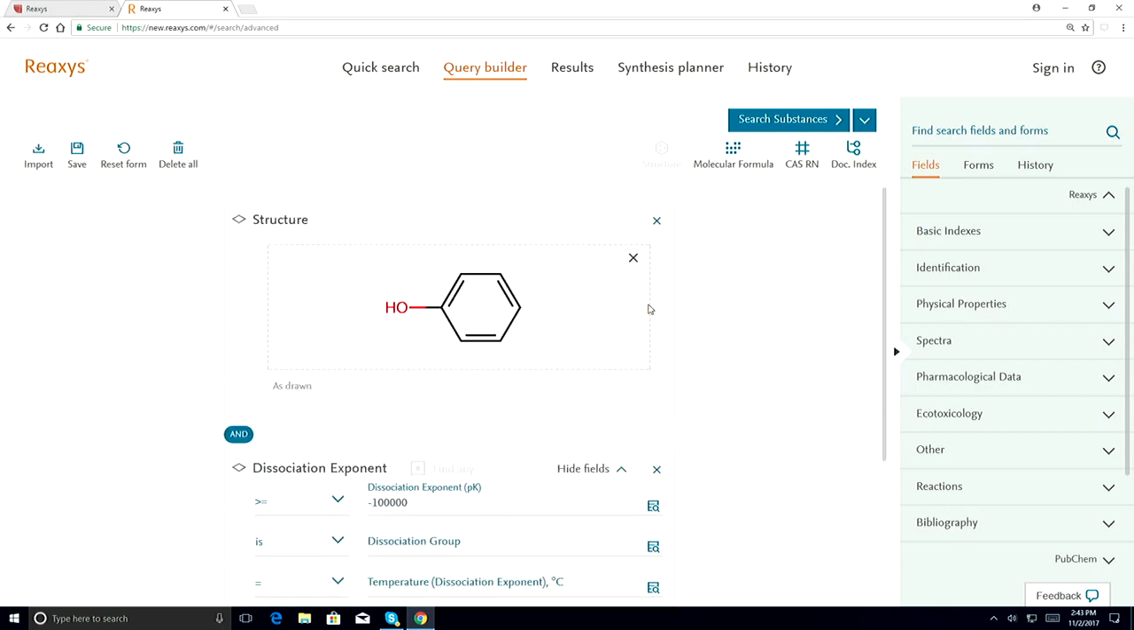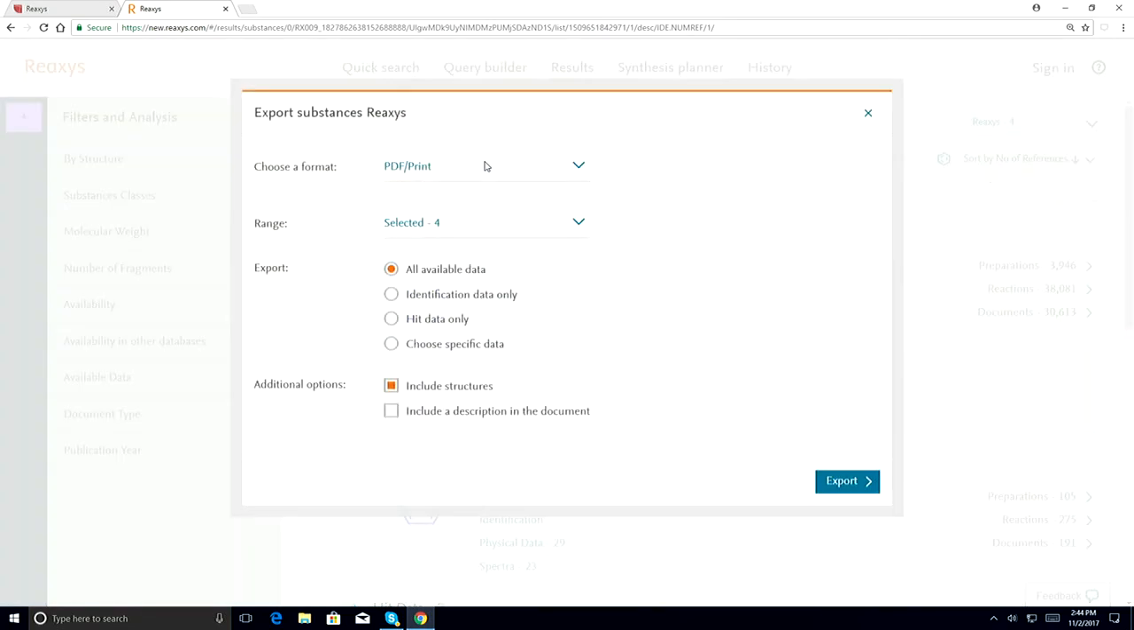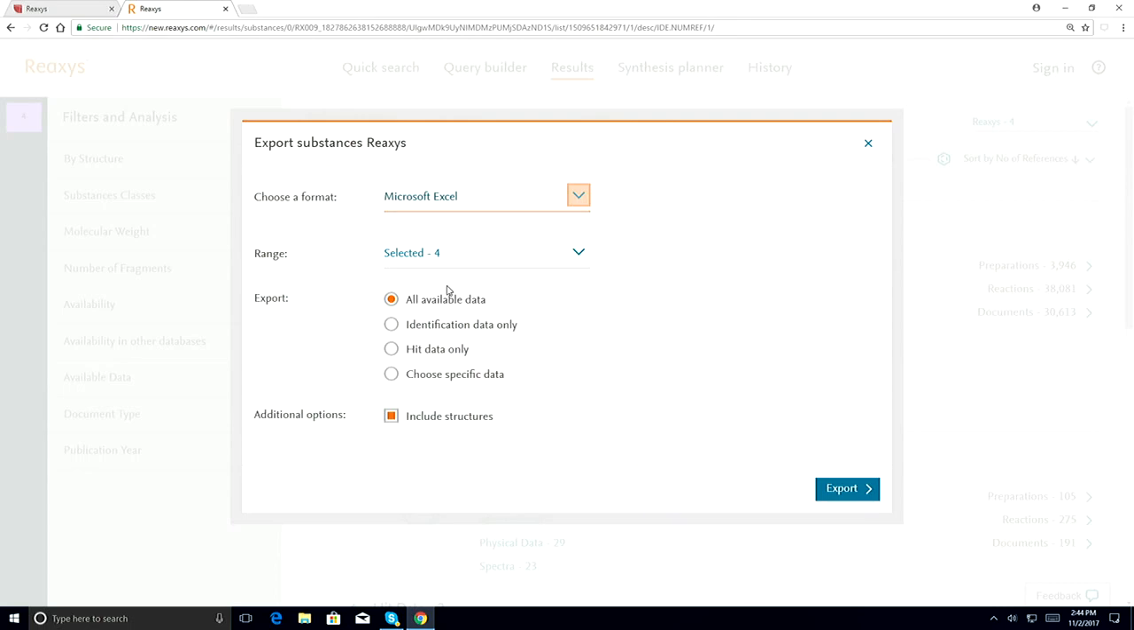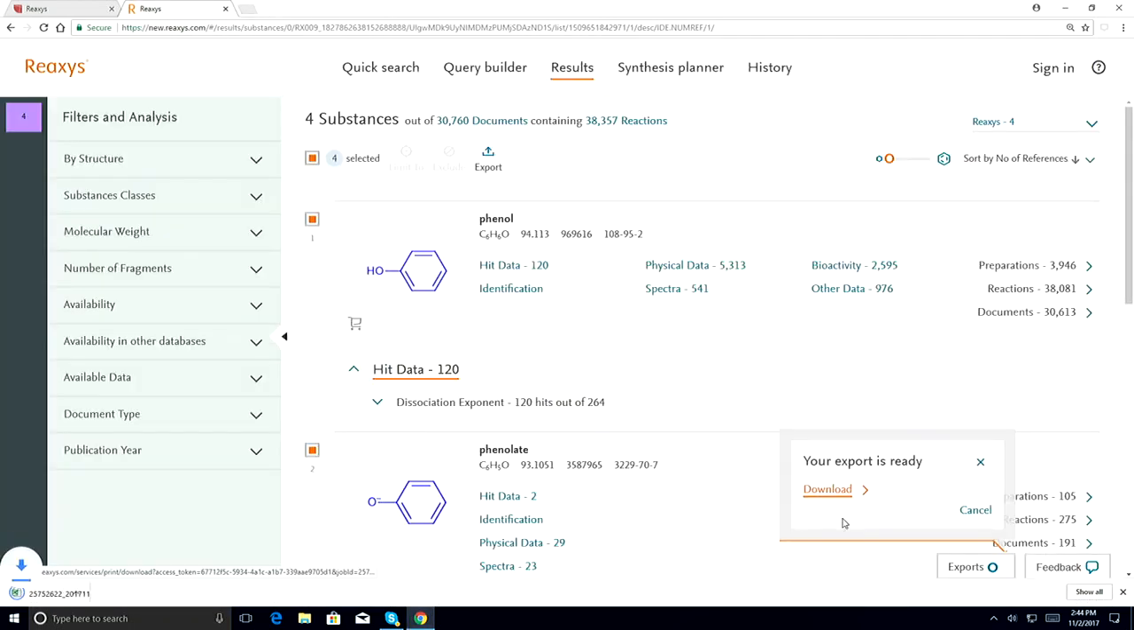In the previous module, we had looked for the dissociation exponent for phenol using these two fields. And when we downloaded our data, we downloaded all of the data, okay? This time what we're going to do is two things. We're going to first limit our data to just phenol, and we're going to export as a Microsoft Excel file, but we're going to restrict it to the hit data only. Okay, and this is going to take a minute to process, but it's much quicker than the last time.